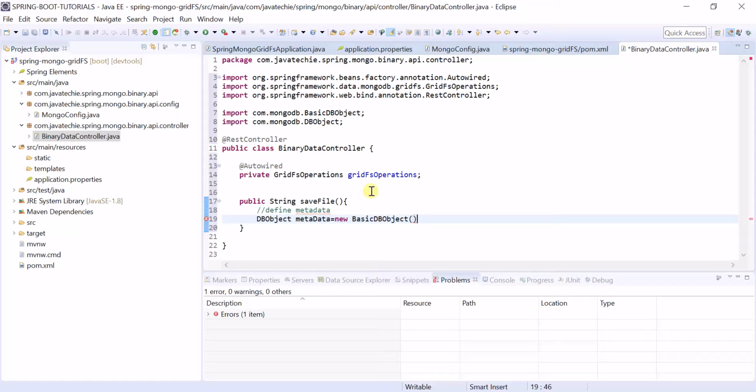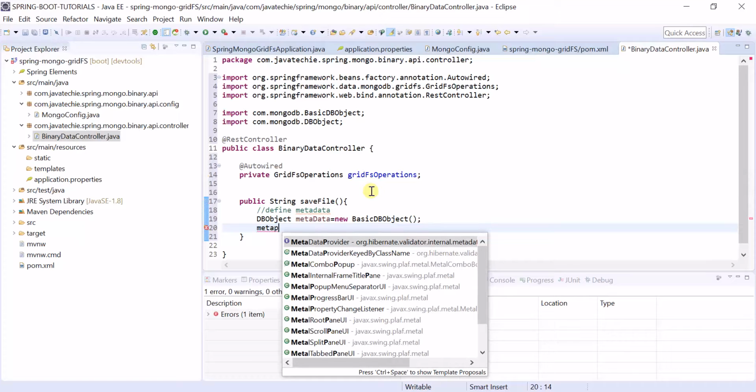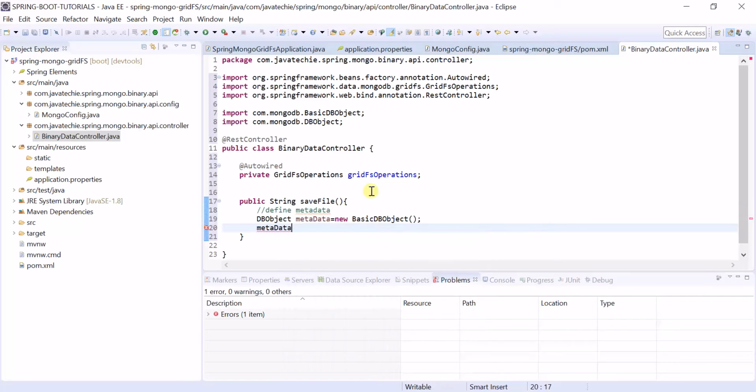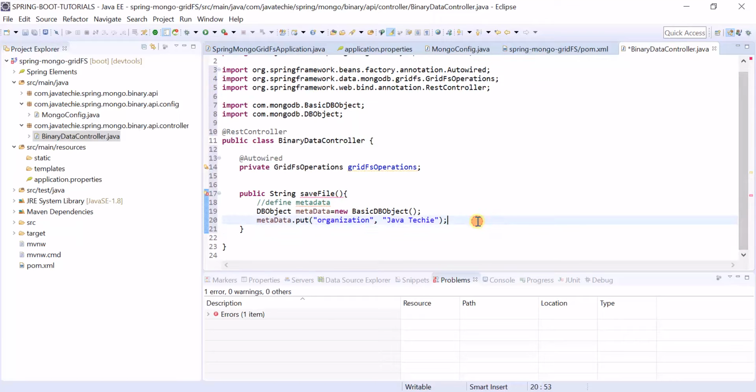Now in metadata put the organization. Any name you can provide here. This will help you when you are going to perform any retrieval operation using the query API. So now get the input file which we are going to save.